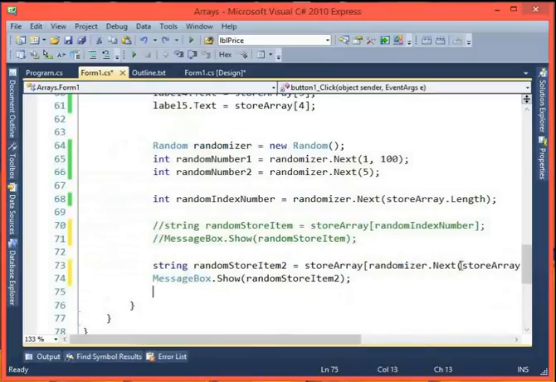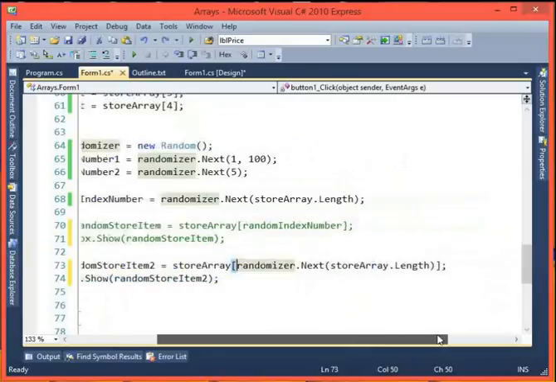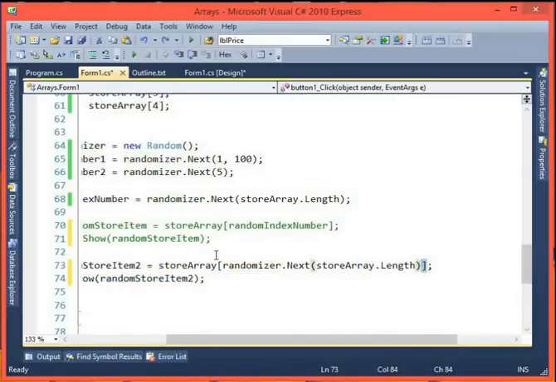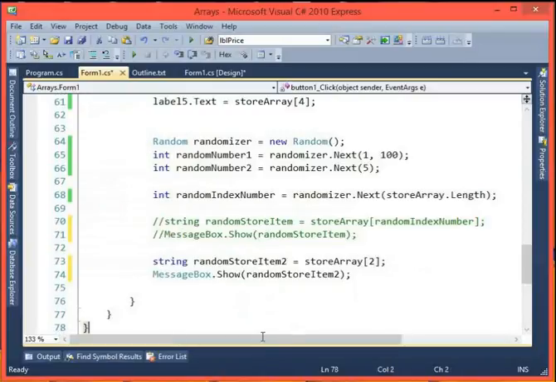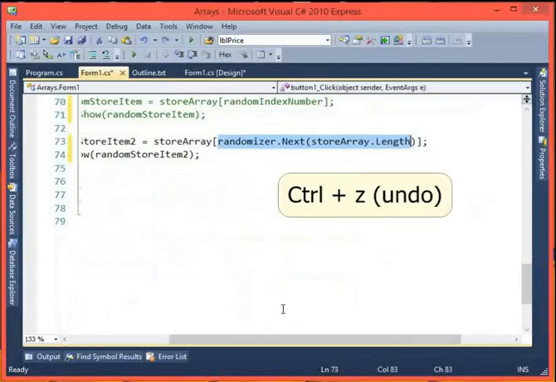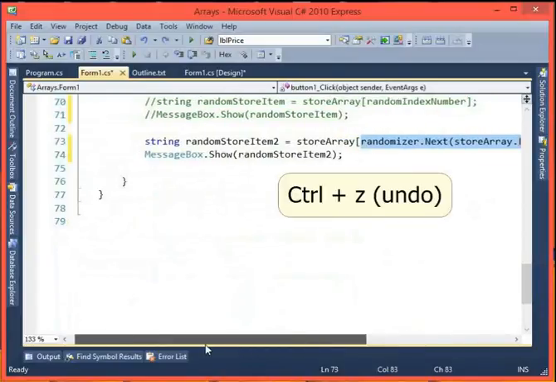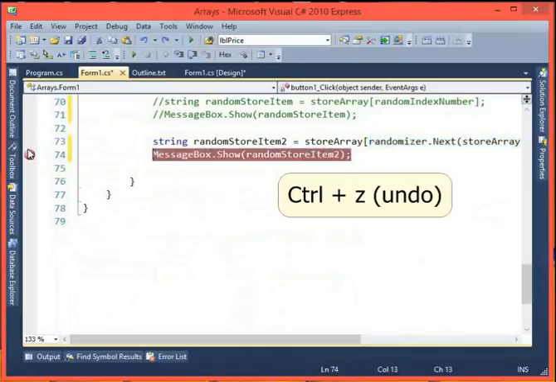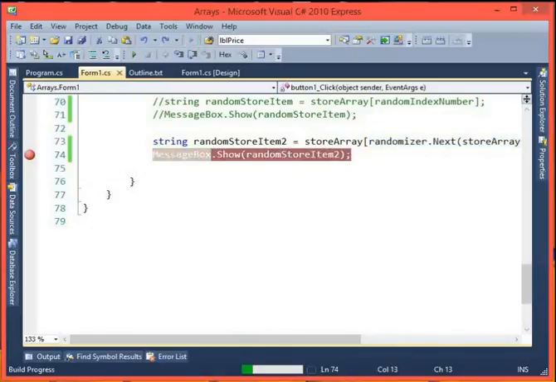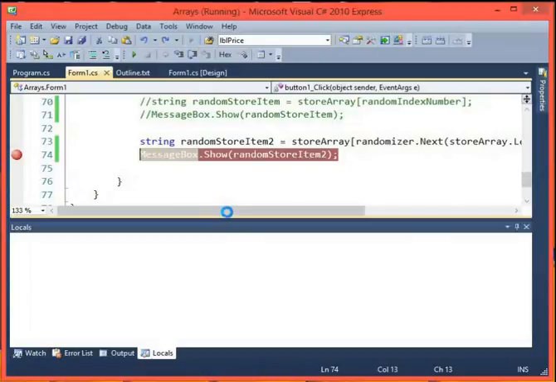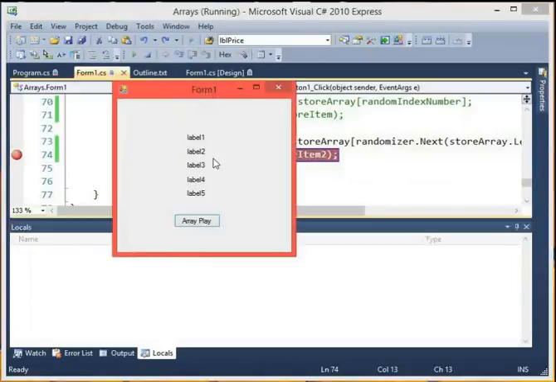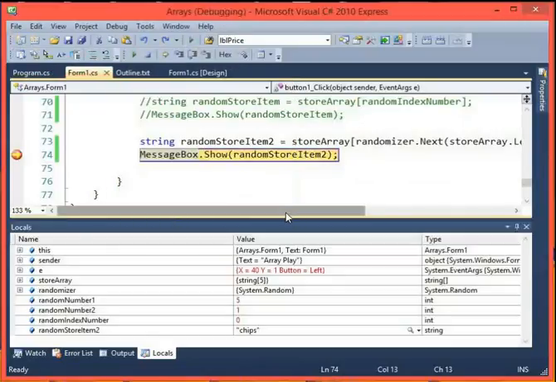Note the square brackets for the index numbers. Let's say, for example, that all this returns the number 2, the integer 2. Then ultimately what happens is you get a 2 in the square brackets. Control Z to undo. So let's set a breakpoint here and go ahead and run it. This would be the last example. Alright, let's go ahead and execute that.